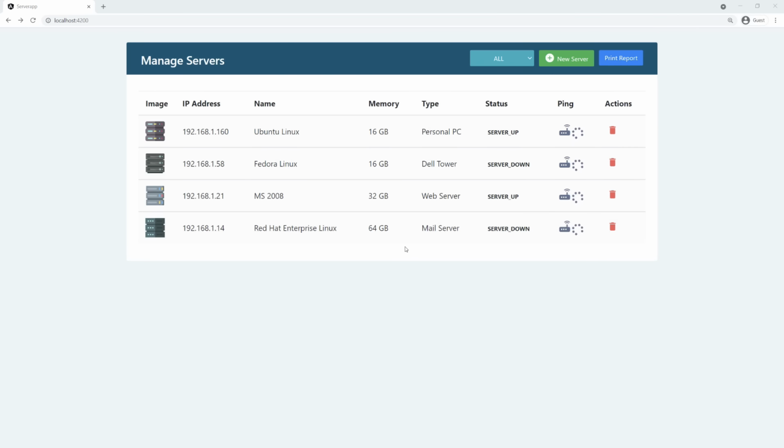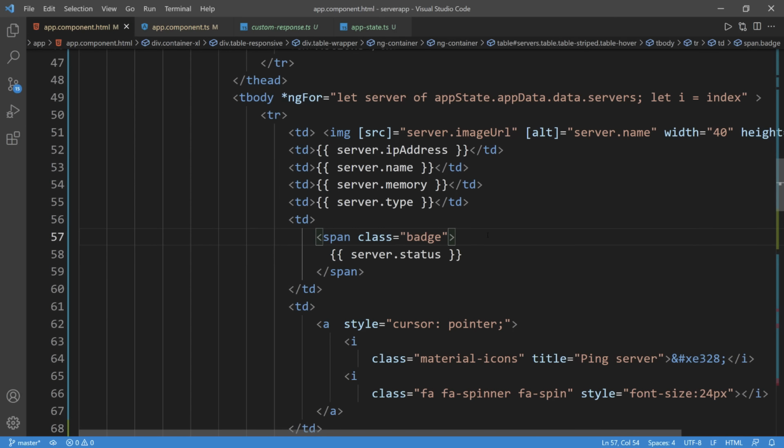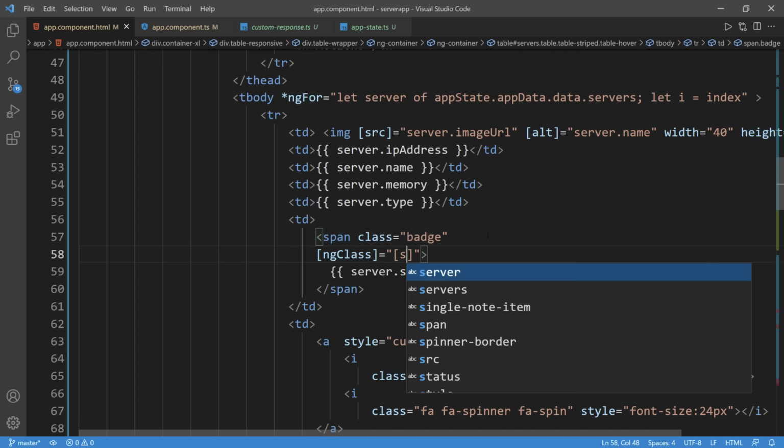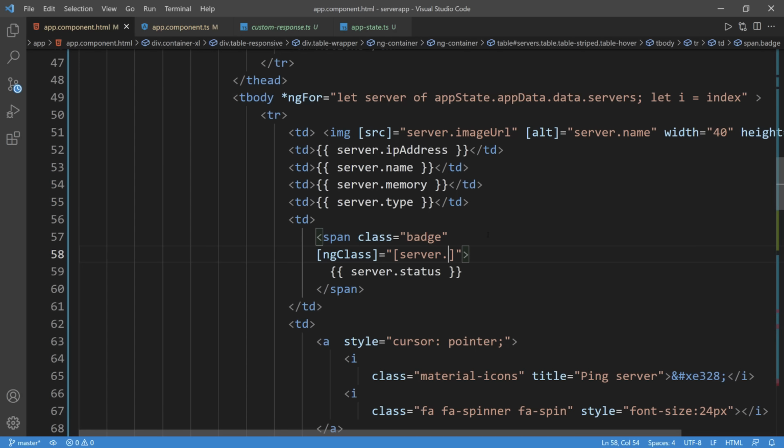So let's go back to Visual Studio Code, and we need to add another class, but dynamically. So I'm going to put a space and then go down. And then I'm going to use ngClass, because we need to add a class dynamically. And then I'm going to put it in brackets, and set it equal to another bracket. And then what I want to do is check the status of the server. So I'm going to say server, the server in the loop, check the status. And then I want to see if the status equals server up. And we can use the same enum that we used for the data state.